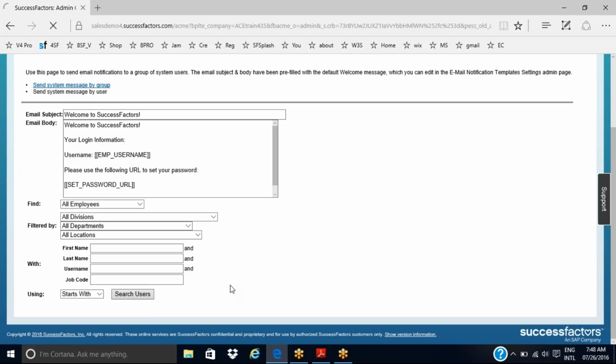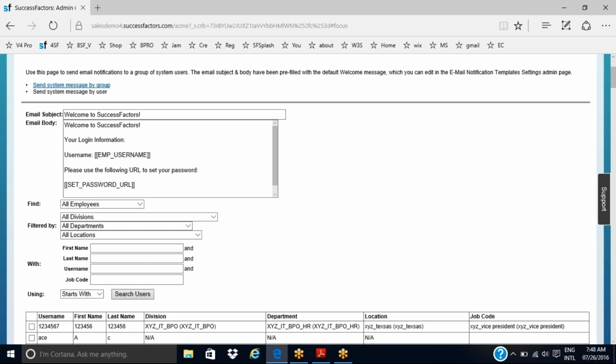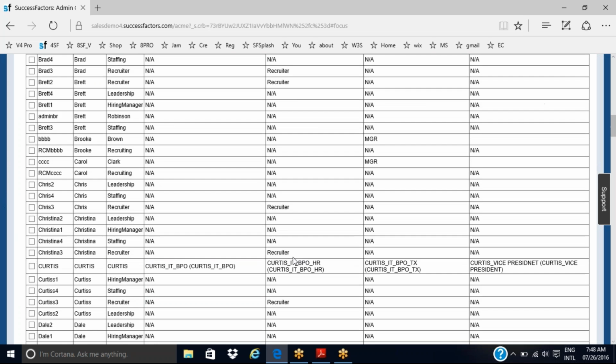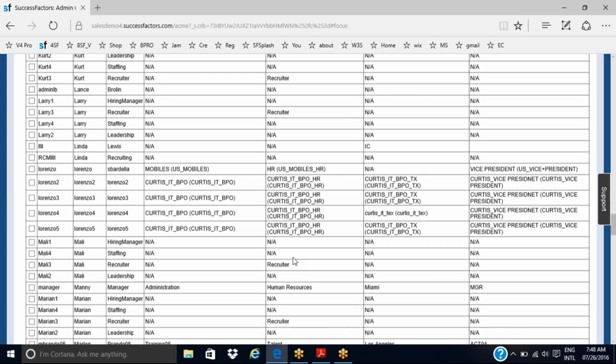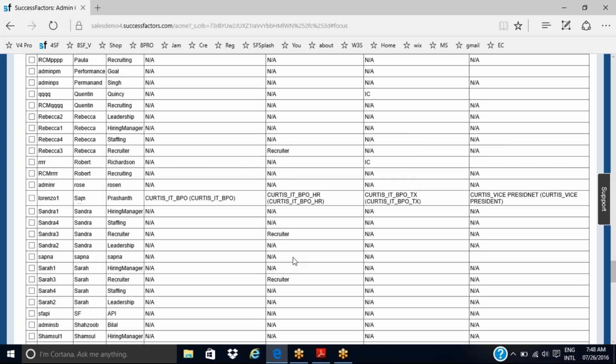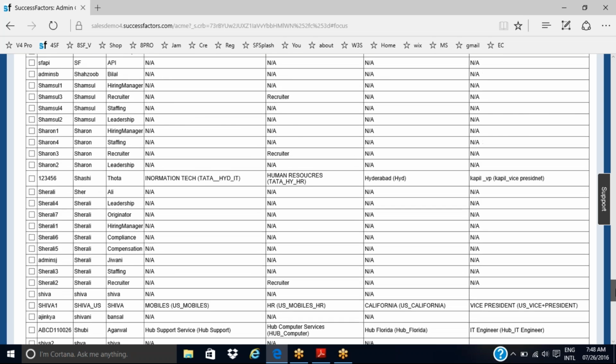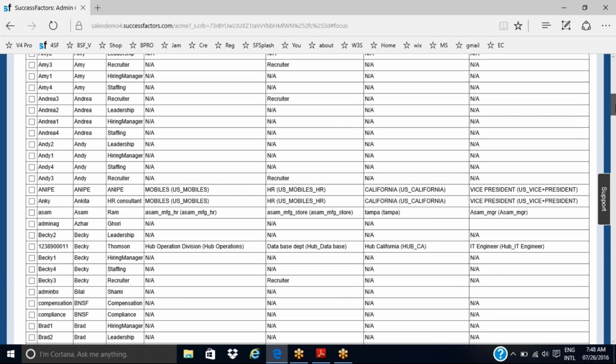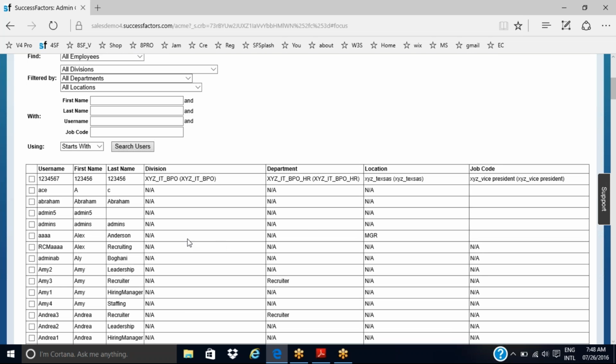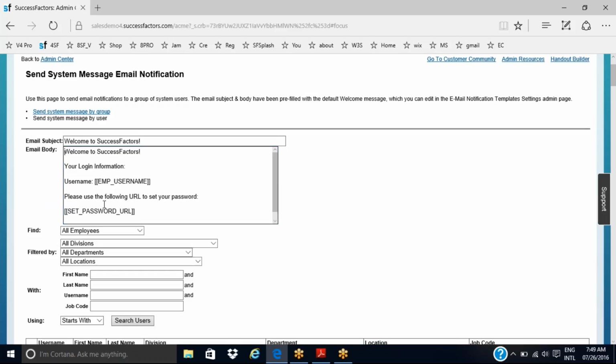Simply go and click on search users, and you can see the results at the bottom. All the employees with active status, you can see here. What you have to do is simply go on search and select the user to whom you want to send. I want to send a message to Abraham. Which one do I want to send? This one.